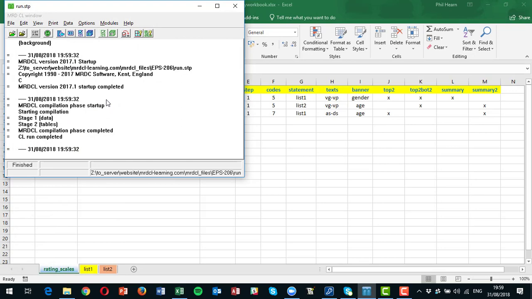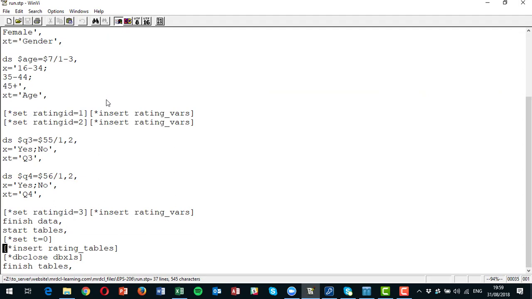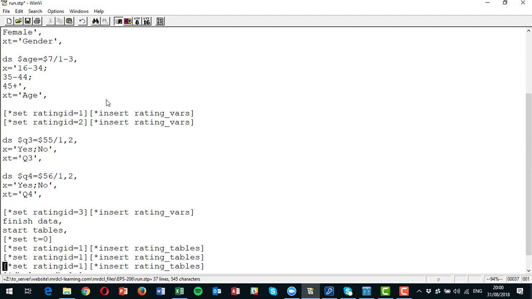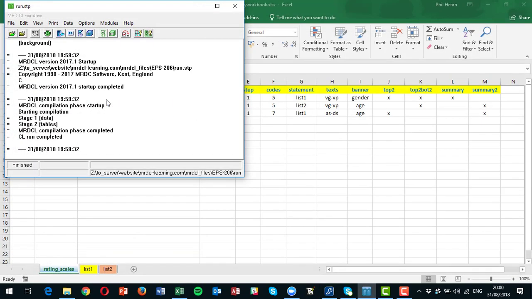And of course I can do the same thing with the table, so I can get down to here and I can set rating ID is 1, copy it here, 3, which means in here I can put another table in for Q3 by gender if I want something like this, Q4, and now I've got a really true system.